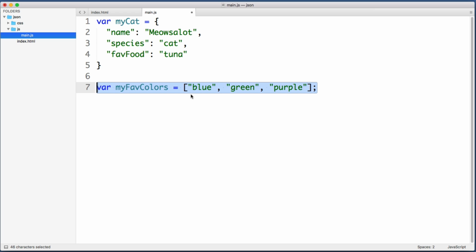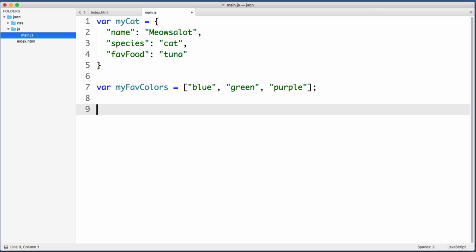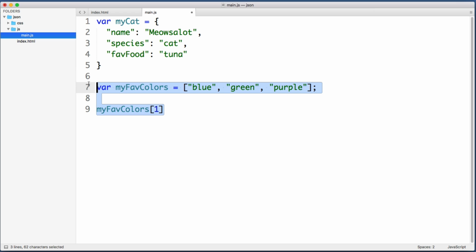And if I needed to access the second item in the array, so the value of green, somewhere else in my code, I would just type myFavColors, square brackets, and then the number 1. We would use the number 1 to access the second value because arrays are 0 based, meaning you would access the first value with a 0 here instead of a 1. You access the second value with a 1, you would access the third value with a 2, and so on and so forth. All right, so this is how you access data that lives in an array.